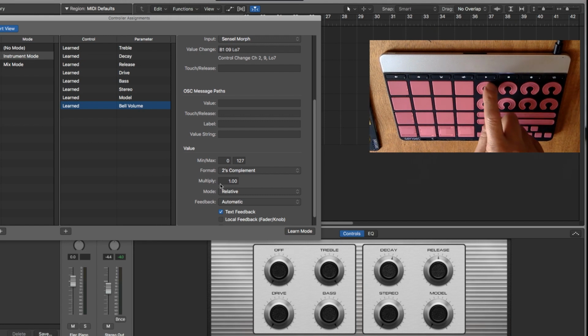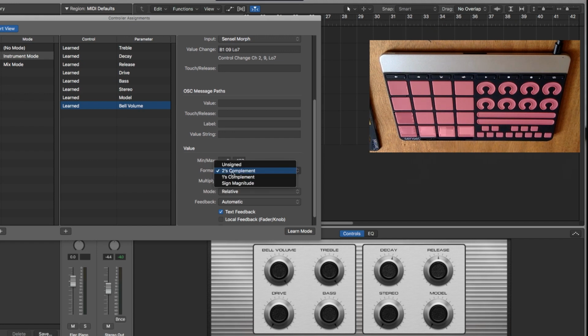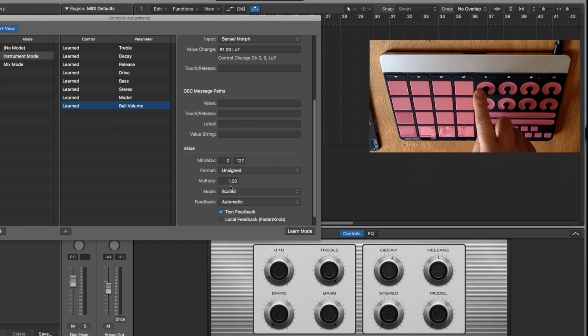Notice when I move this, this is a quirk of Logic, and maybe someone out there has a better idea. But when I do this learn mode for a CC, it puts it in this weird thing where it's switching between values. It's not rotating the knob smoothly. That's because of how the value is interpreted by Logic. What we want to do is set this to unsigned and scaled. Now it's going to rotate as you might expect.